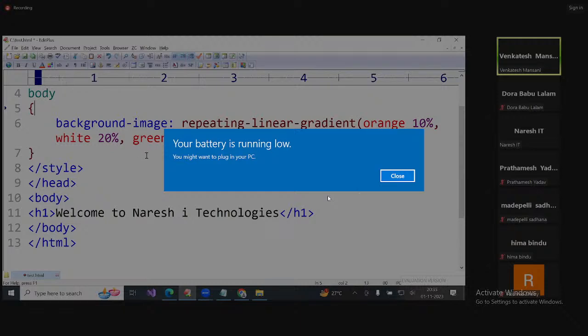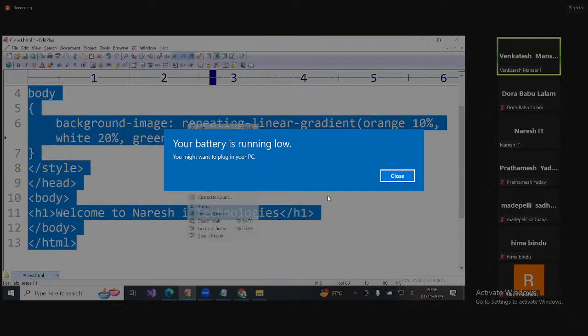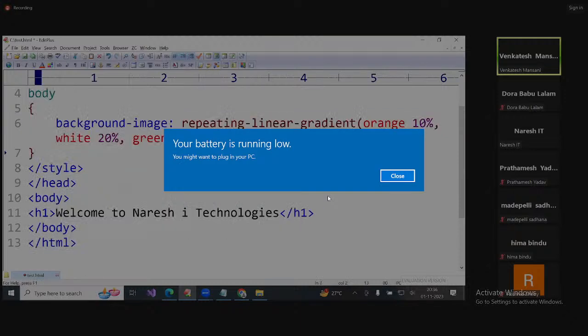Is it over? Here the property name should be background image. Here the values: whatever list I gave, the linear gradient is the property value. You can change this. I gave 8 examples. Is it over?